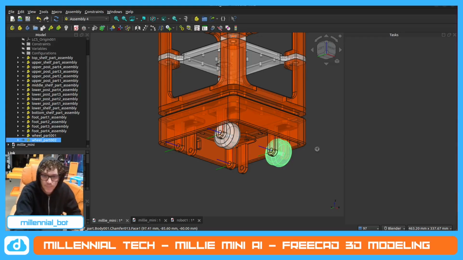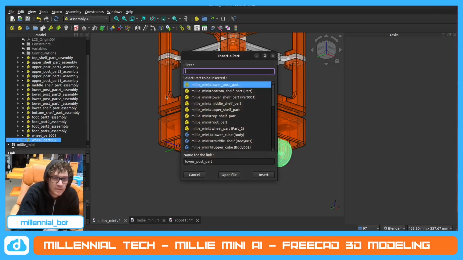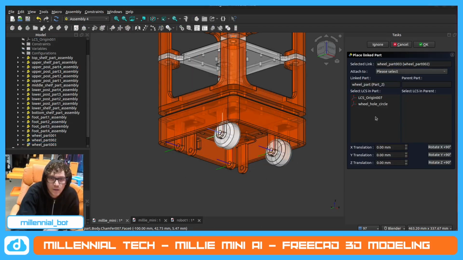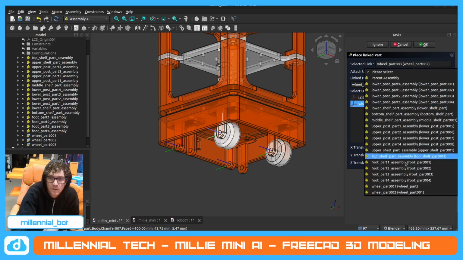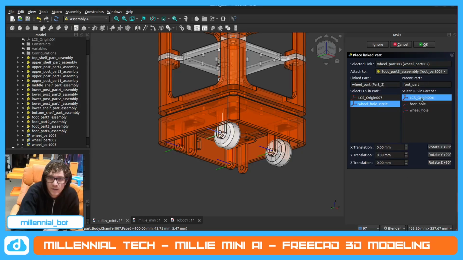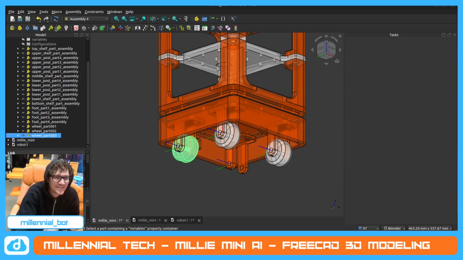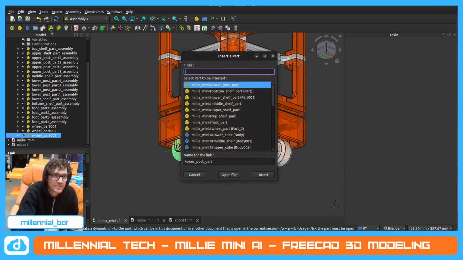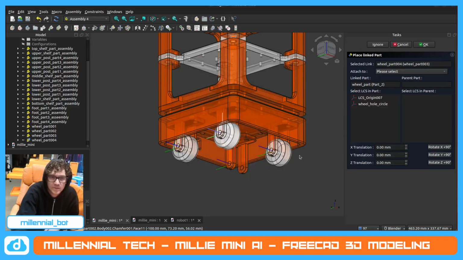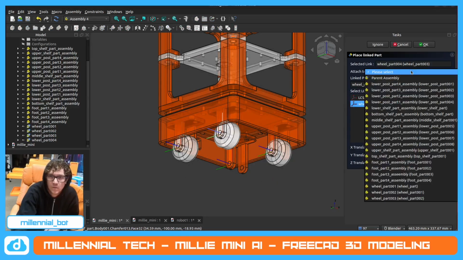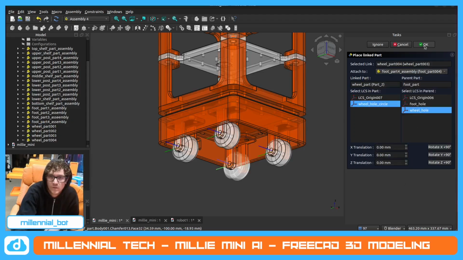See? See, baby G? Wheel part. Wheel hole. Part 3. Wheel hole. Set yourself up for success. That's what this is all about. Wheel, insert, hole, foot part 4, wheel hole. Okay.